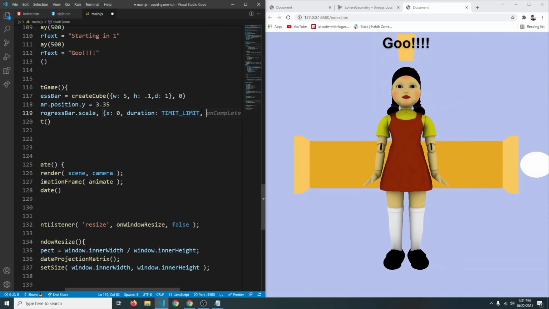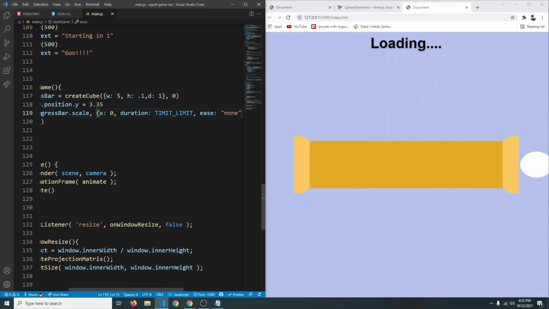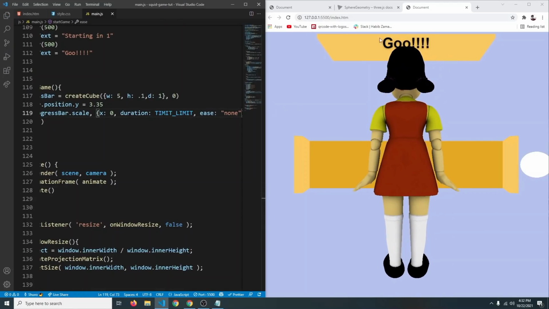Also, we can specify an easing function here. We can say ease equals none. It will be linear, like so. Save it, and now the progress bar moves.